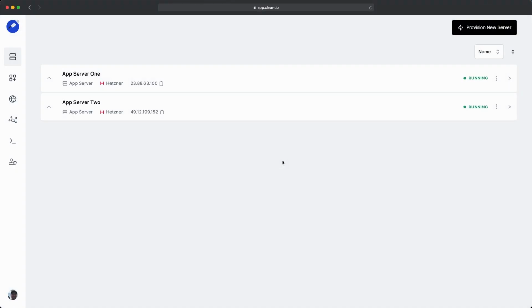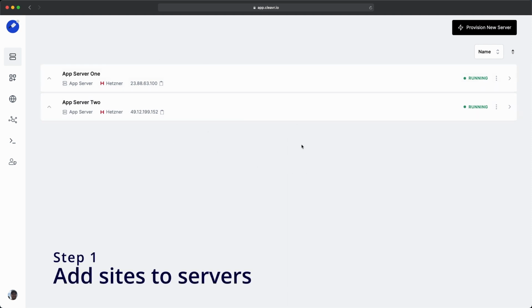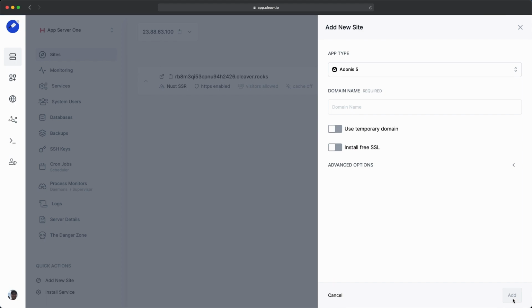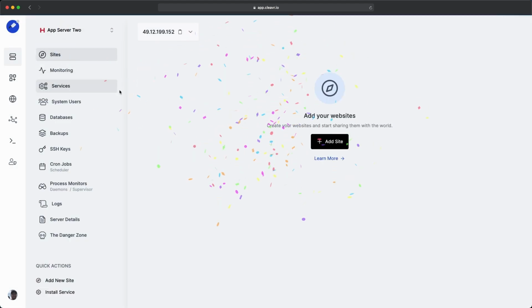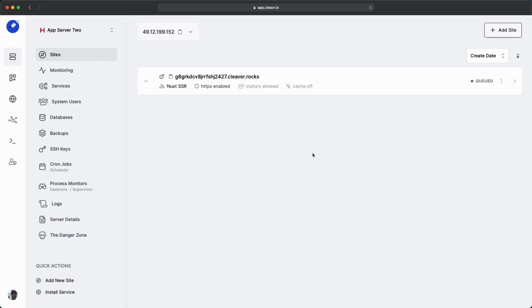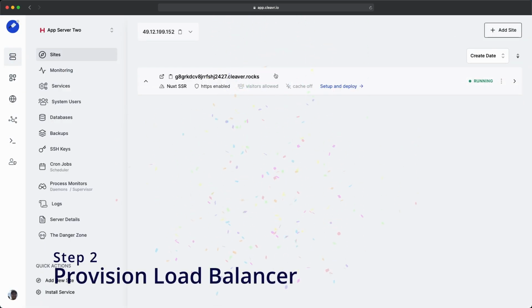Let's set up a load balancer using Cleavr that's going to manage traffic to a website across a couple servers. I already have my server set up here, so the first step is to add a site to each server. Now we have a site on both servers.